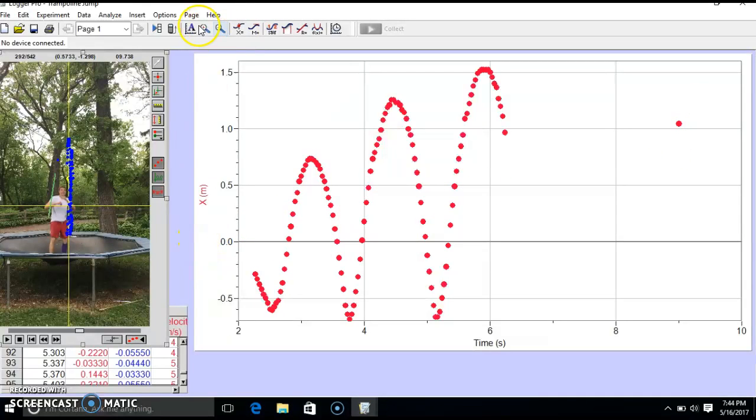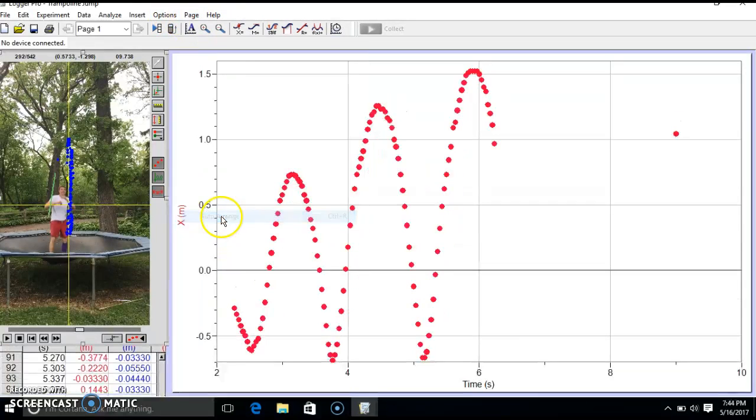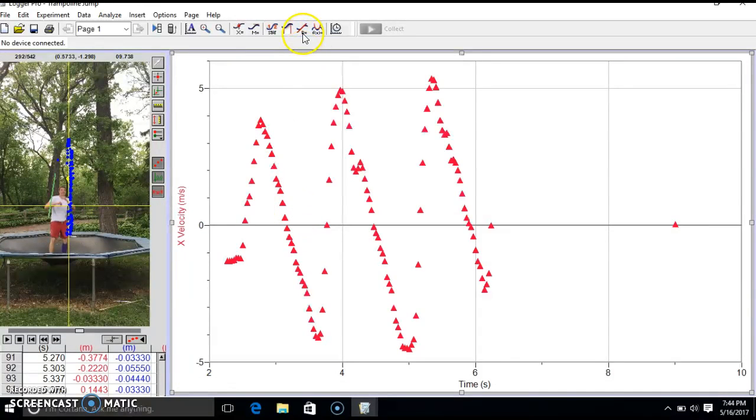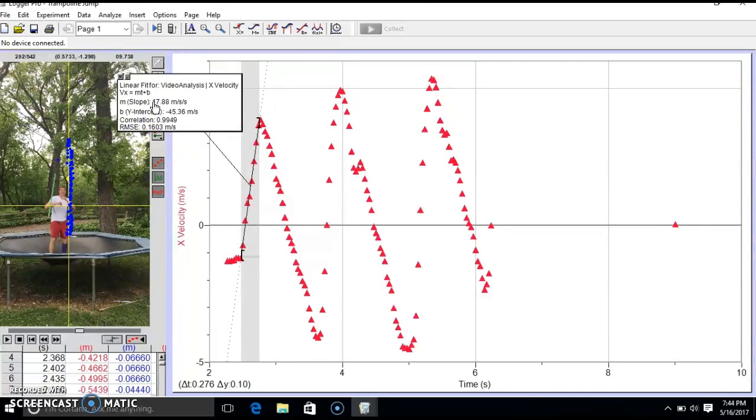What you can do is analyze this a few ways. I'm going to go to page, auto arrange down here. Okay, I'm going to look at the velocity at different times, so it automatically calculates the velocity. Now I'm going to find the slope at different parts here. Okay, so this was while I was accelerating up. I'm going to get the line of best fit. There I see that my acceleration was about 18 meters per second squared.